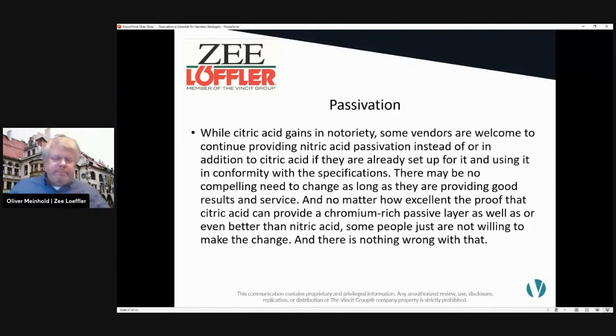Depending on how you phrase it, citric acid gains more and more, but there are still vendors who like to promote the nitric acid. I would say everything can be dangerous, everything can be safe, no matter what. From my experience and what we have seen so far with problems or not problems, the nitric acid seems to be a little bit more reliable, especially if you don't have much time.